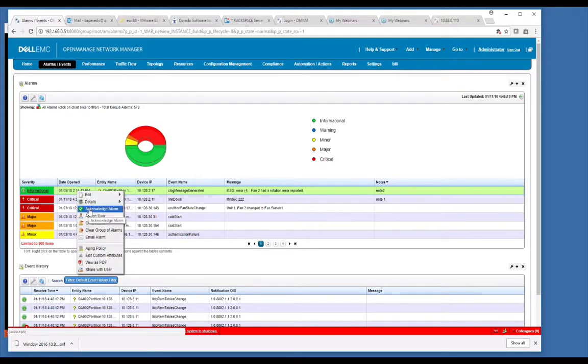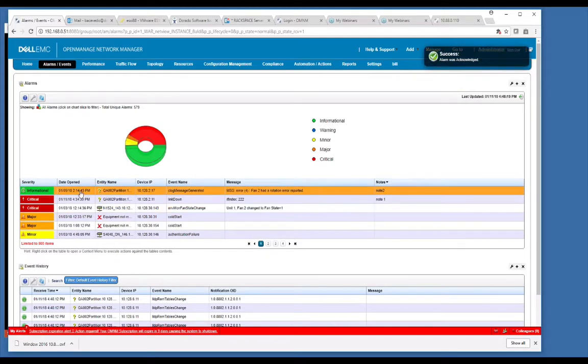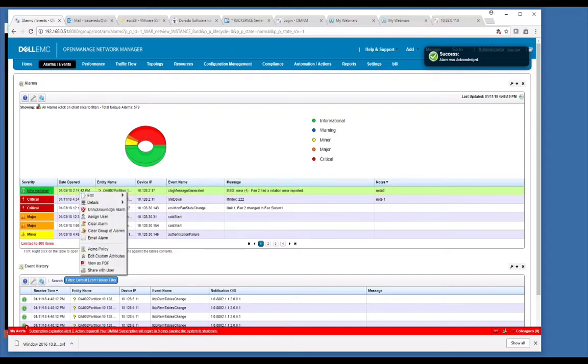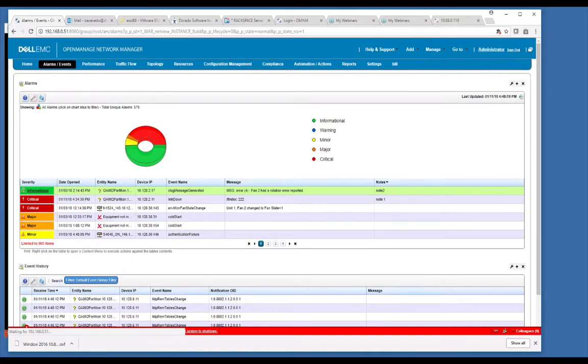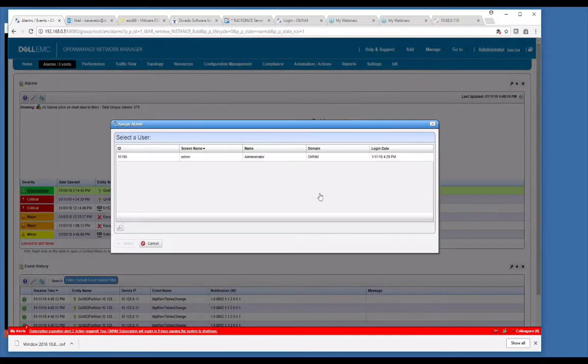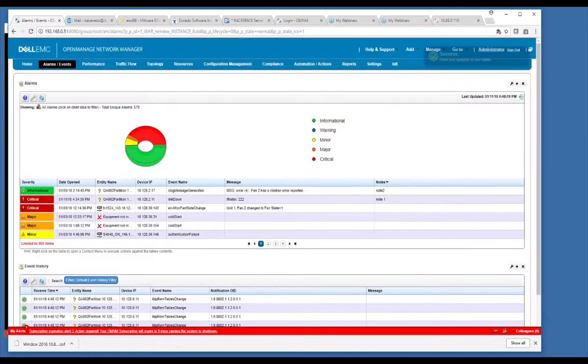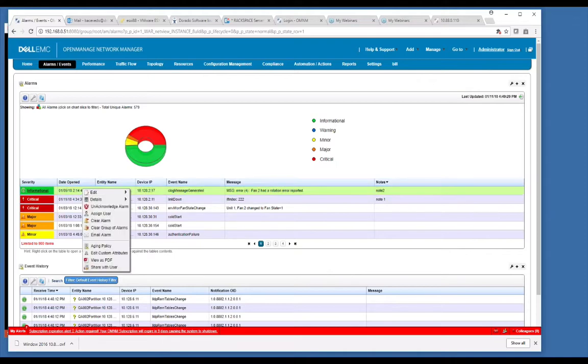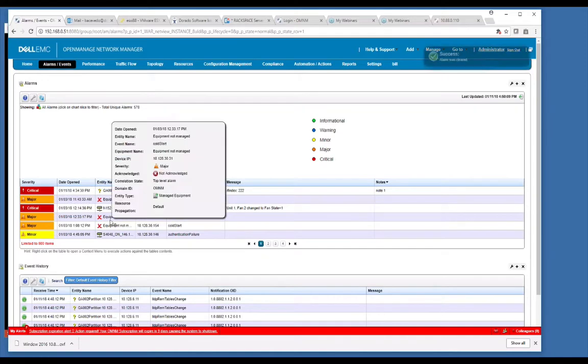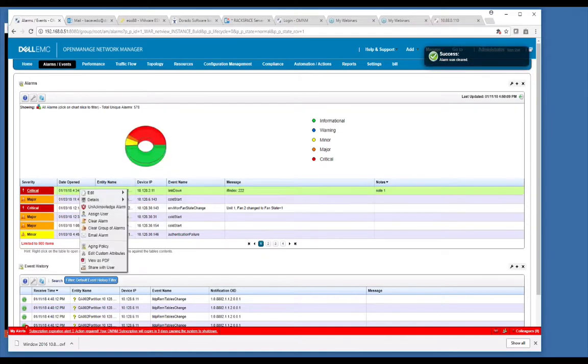You can acknowledge an alarm. Basically, it means that I've seen this alarm, and so it's acknowledged that it's there. Unacknowledge it. You can assign to a user. I've only got one user in my system right now, but if you had multiple users, you would simply select them and assign them. You can also clear an alarm. Basically, we'll just take it off the screen here. It's basically saying it's gone, and then you can clear a group of alarms if you want to.